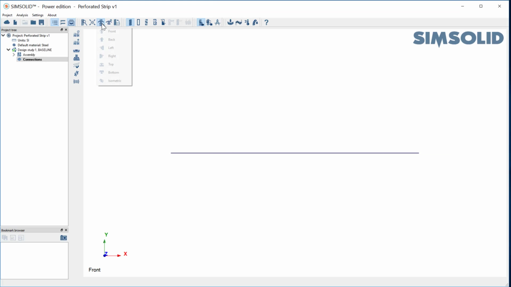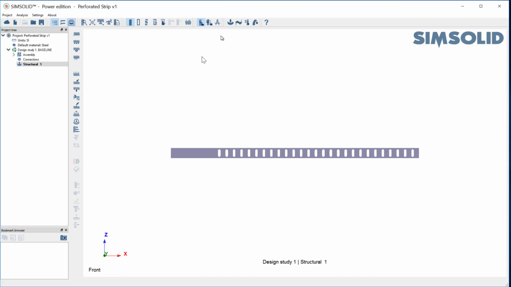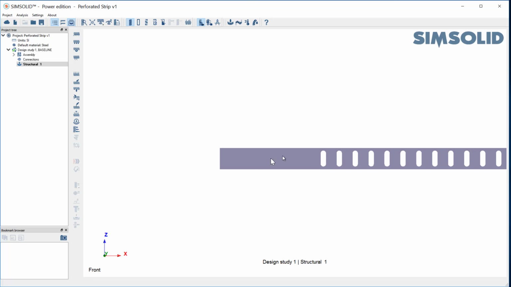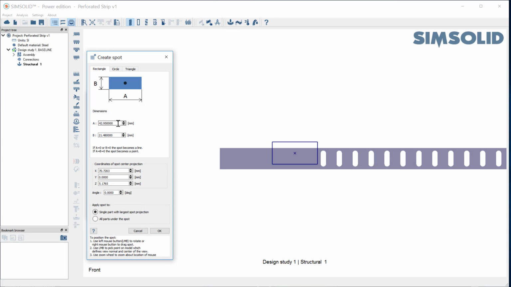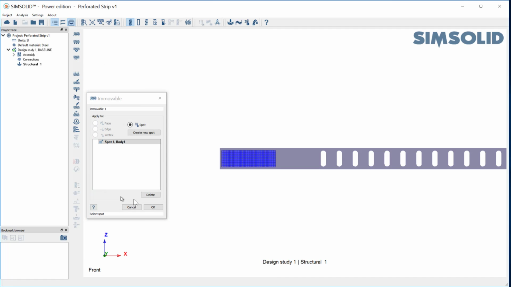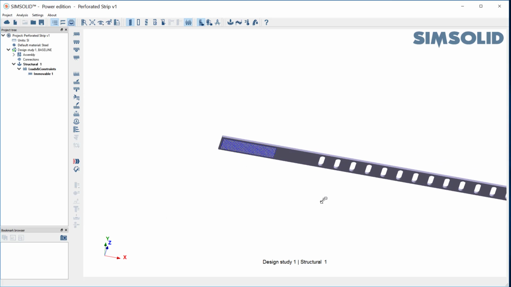Now, the first thing I want to do is let's do a linear analysis. So I want to constrain this area here, and I'll use what I call a spot. Spot's an interesting thing. It allows you to specify a region of the model and constrain it. So that can be rectangular, circular, triangular, etc. But I just want to constrain this area of the part, just like that. Now it's constrained right there.